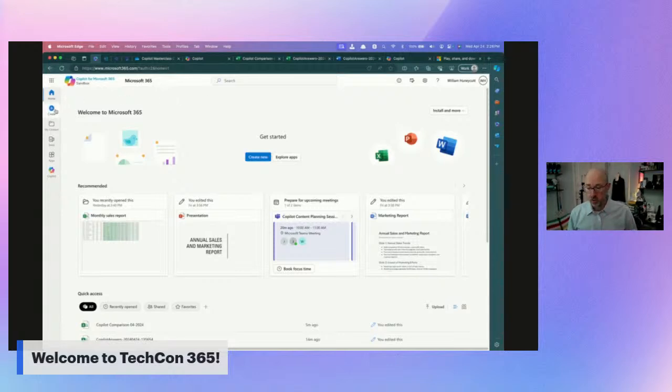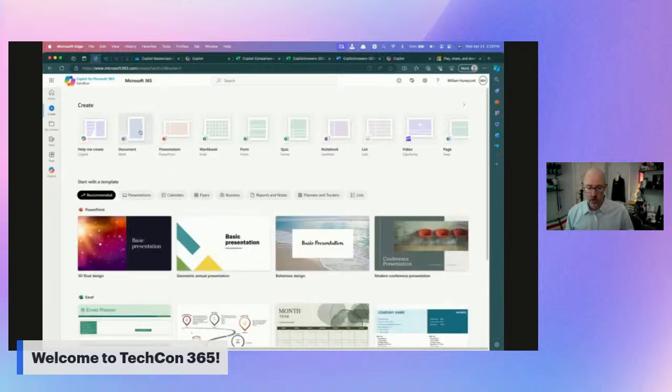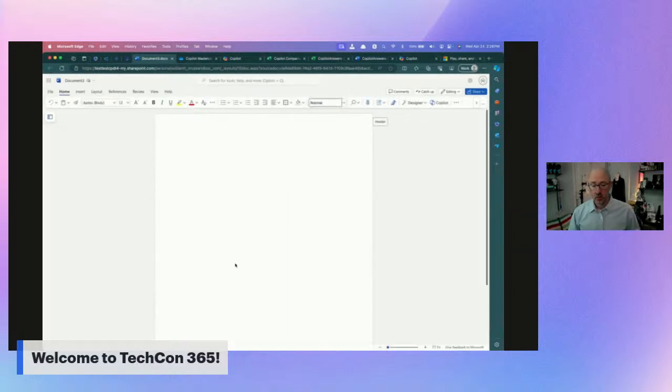From here, if I wanted to, I could create a brand new document. I'm just going to hit create. Hopefully this won't take forever. There we go. And I'm just going to do a blank Word document. All right, so I'm going to open that up. So here I am inside of Copilot for Microsoft Word. I'm in the web browser, but this also works on the desktop across Windows and Mac.